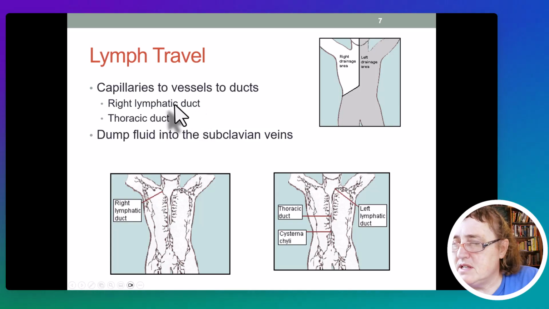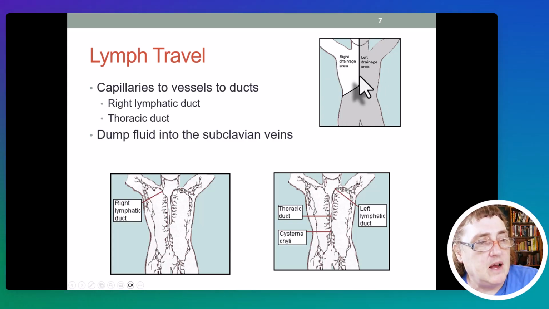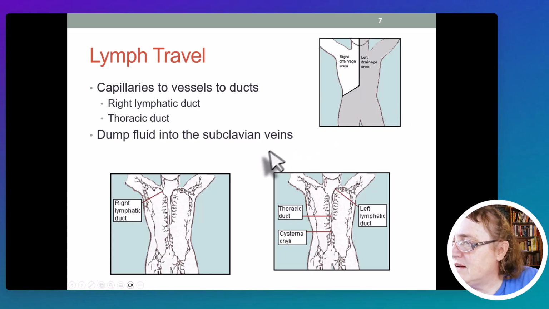So the capillaries leak out this fluid. Some of it gets put into the lymph vessels, which merge into the ducts, and it dumps into the right lymphatic duct, which dumps into the right subclavian vein, and the thoracic duct, the left lymphatic duct, dumps into the left. But the drainage isn't even. The top right side of the body dumps into the right subclavian vein, and the top left side and the whole bottom half of the body dump into the left side. I don't know why it's so different, but it is. It's not symmetrical.